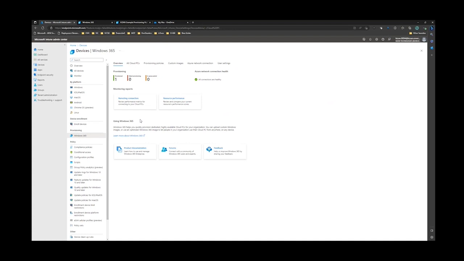We also have some reports at our fingertips. Unfortunately, I don't have reporting data in there for us to look at today, but we can check on connection performance, and we can check on resource performance for those devices to make sure that our end users are having a good experience.